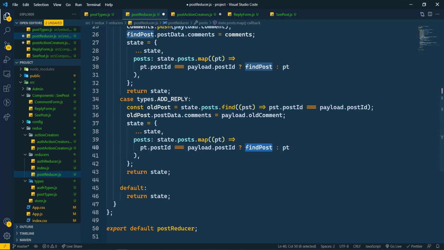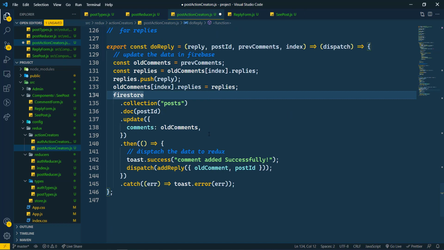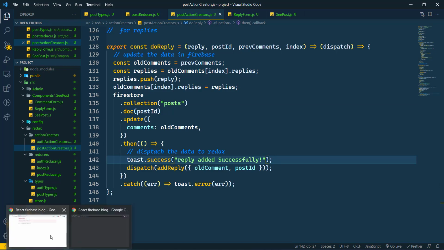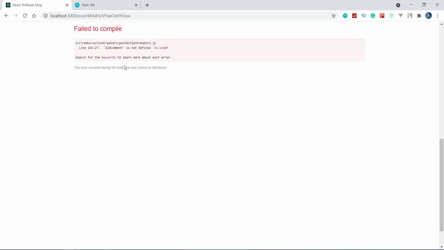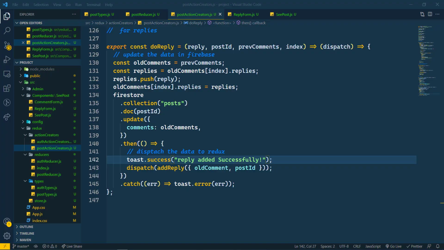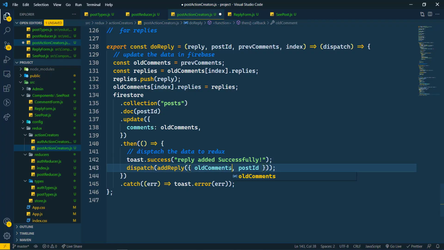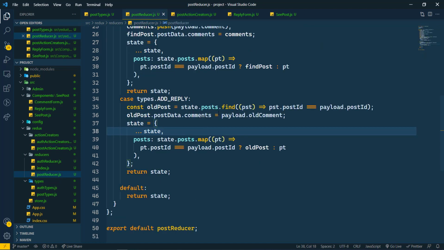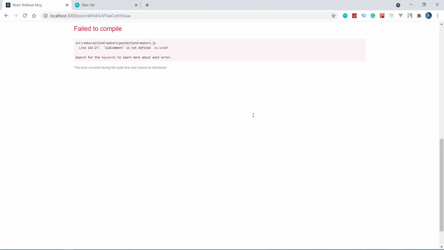Then here will be the old post. We just have to save this, and we also have to save this. So I'm going to write "reply added successfully" and save this also. Now let's go here. So old comment is not defined, so here will be the old comments. Copy this, save it here, and here also will be the old comments. Save this. Now we should not get any errors here.